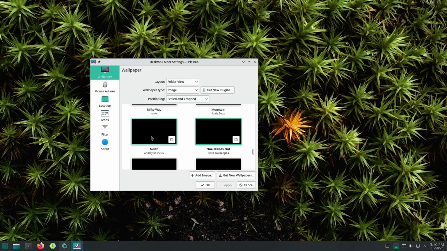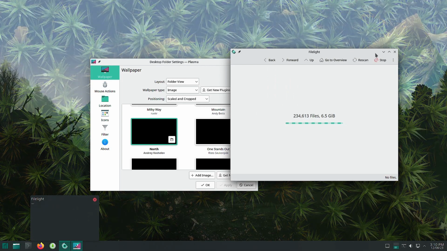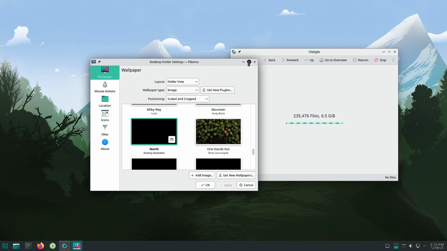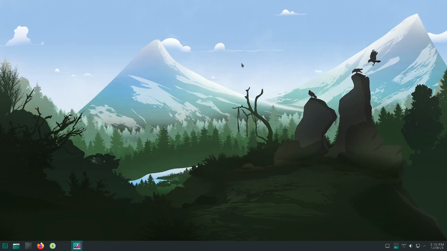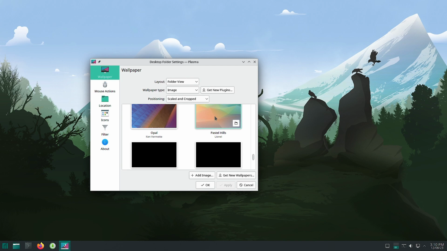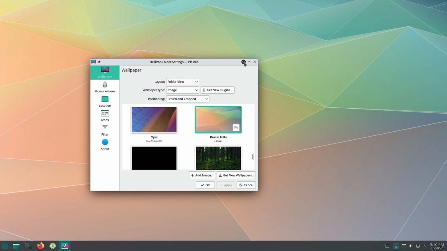This one is also KDE. We should close this app. It is hogging the resources. Yes, this wallpaper is also nice. This one is also a nice wallpaper.